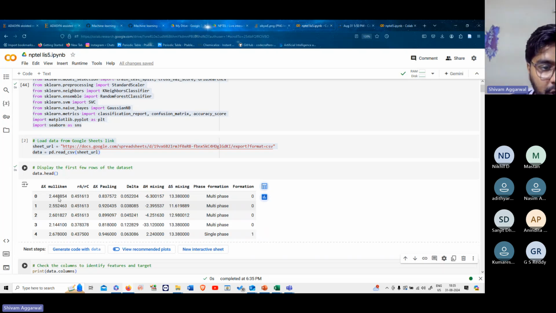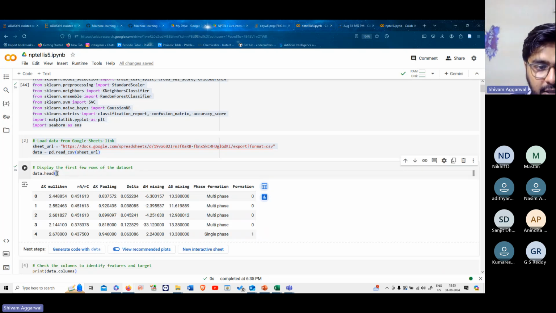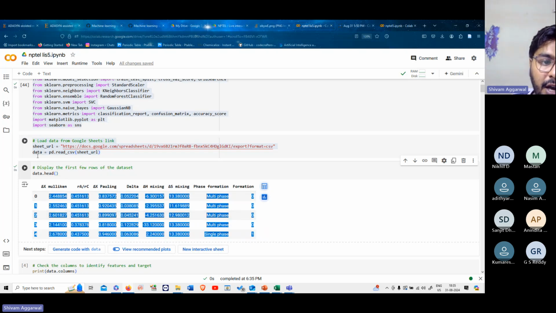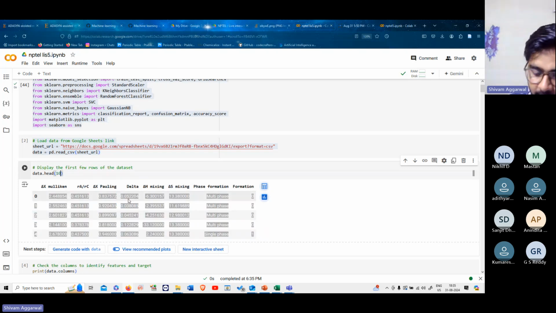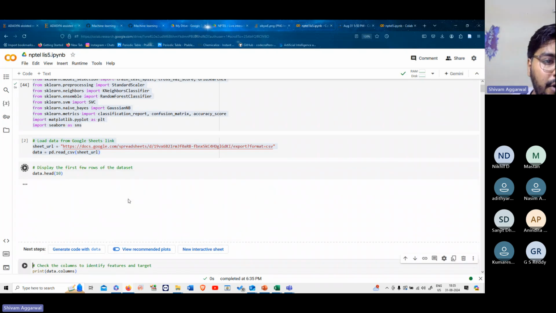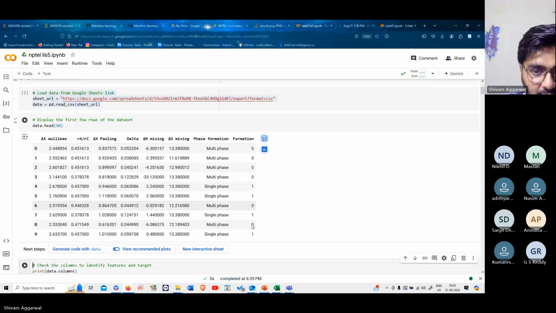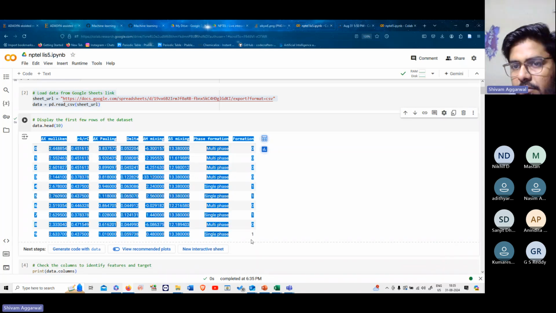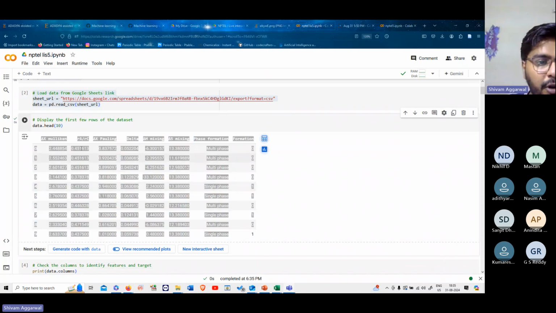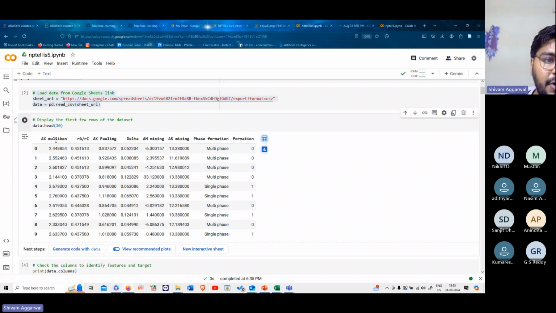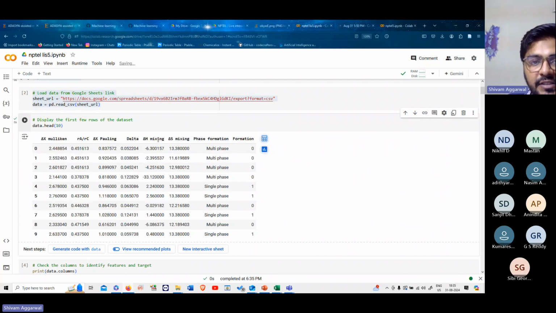Generally, if I have not written any number in between the brackets, it will show the top five rows. If I give any number like 10, it is going to show the top 10 rows here. So this is how my data looks like. There are some columns: delta x Miedema, RA over RC, delta x falling, delta x mixing, delta s mixing, and phase formation.